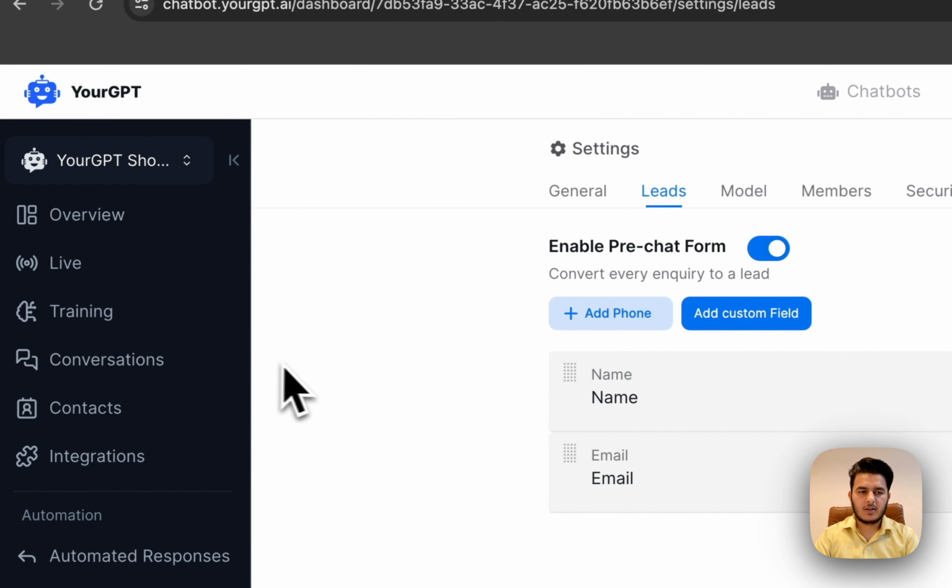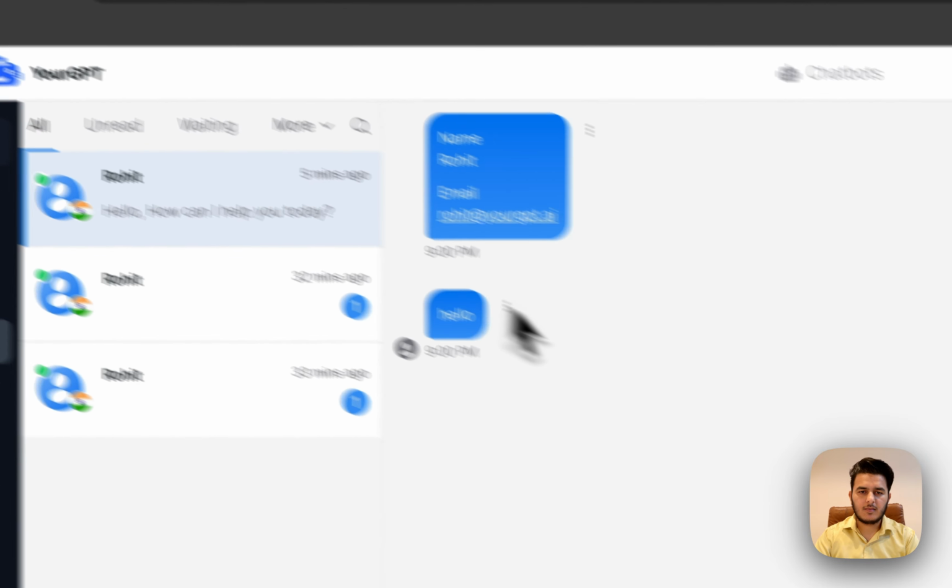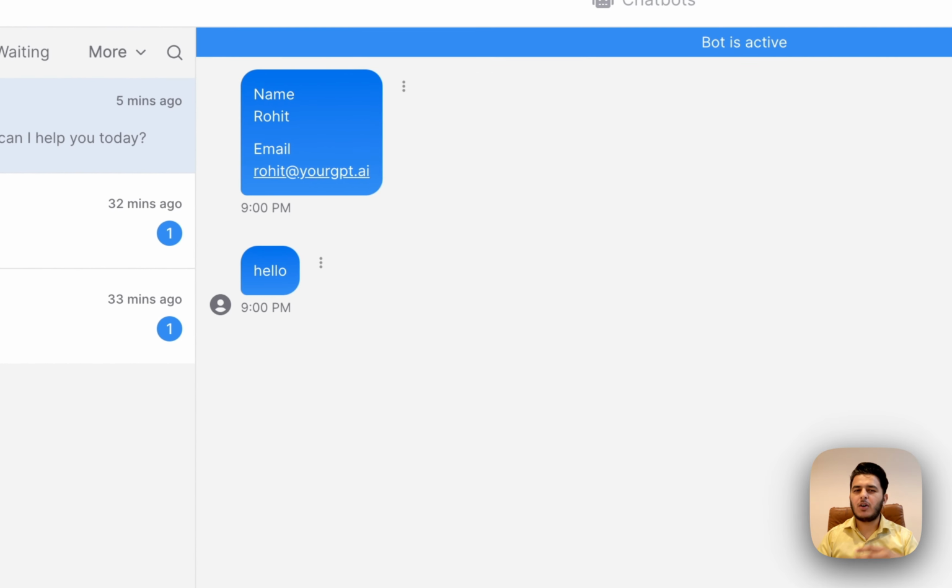Okay, so let's see it in the conversation tab. Here we can see the lead info, the name and the email.